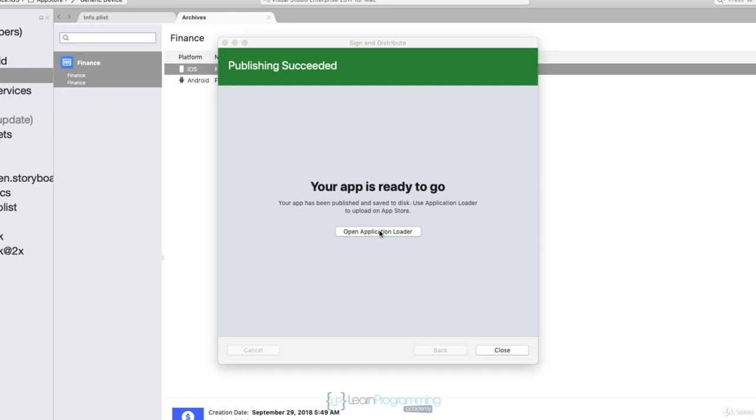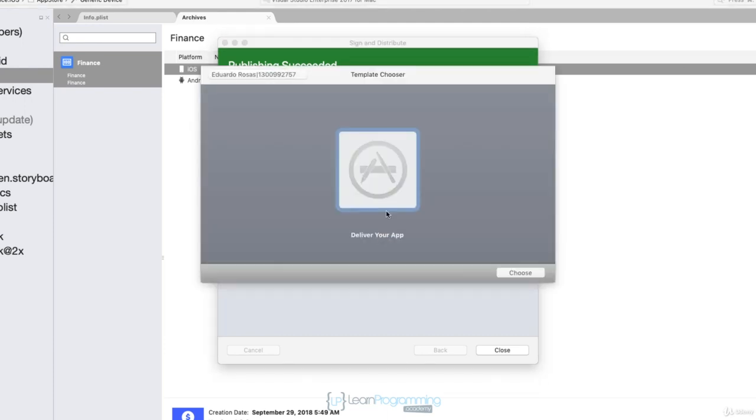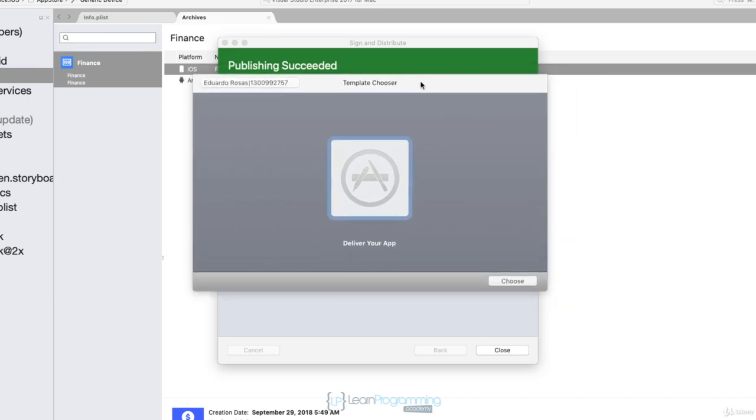And now I have to open the application loader. This is the one that is going to be uploading this to the App Store. However, I don't yet have the application. So we already have the IPA file, but before I select here the IPA and upload it, I need to navigate over to iTunes Connect so I actually have this application. So let me go ahead and do that.